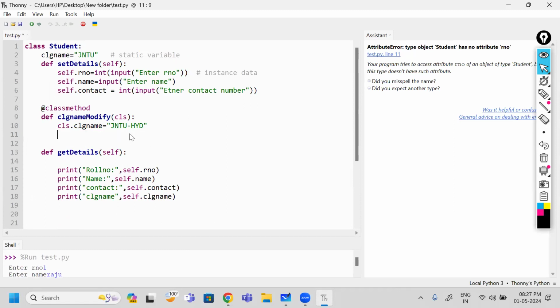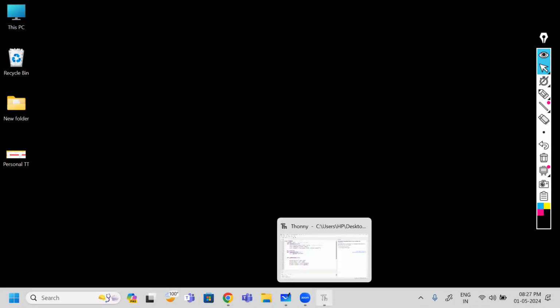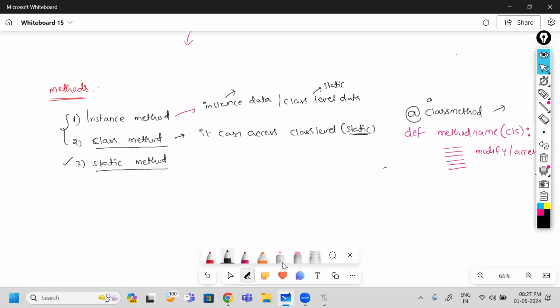Is this clear? Right. Next one, the last method, that one is the static method. So what is a static method? It is very simple. The static method is a utility method. This one is also not belonging to the class level, not belonging to the instance level, the object level. This static method generally we are using for performing some basic operations. Okay, some basic operations. So let us know what they are.